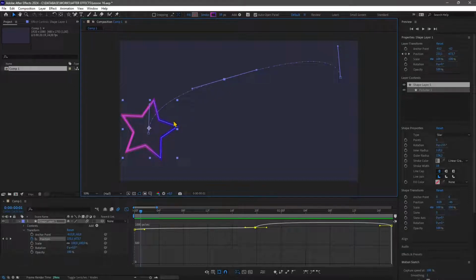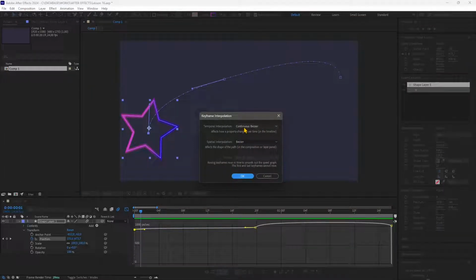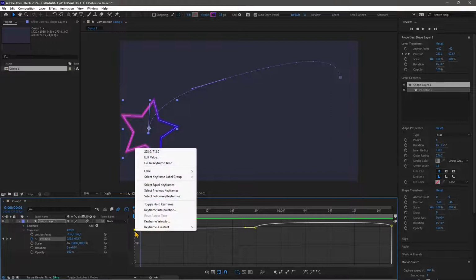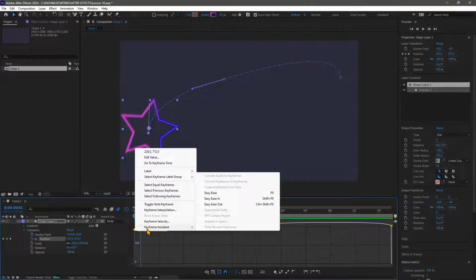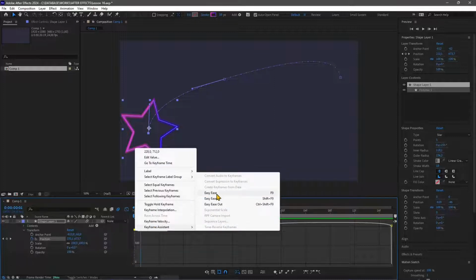Now, what I want to do is, again, go into the interpolations here. I'm going to select the first one, this one here, and right click and go to the keyframe interpolation. And I just want to put this to Bezier. So nothing changes so far in terms of speed. But if I go down here and I right click, I can also go to the keyframe assistant and again back to the keyframe interpolation. And I can do an easy ease or easy ease in or easy ease out.